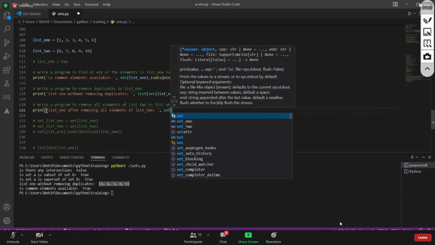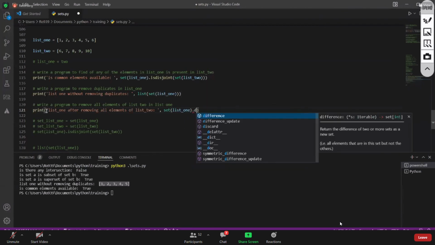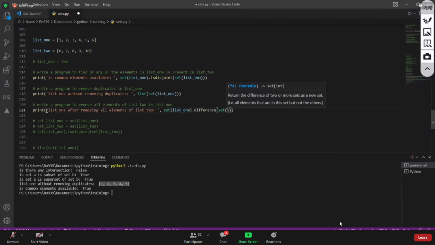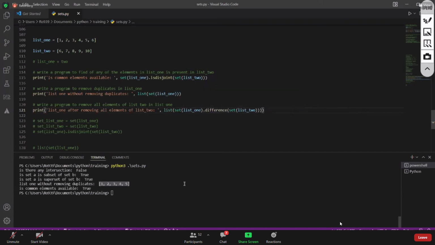Here we are converting list 1 into a set, and we are finding the difference with list 2, and again we are converting it back to a list. So here you can see there is no 6 in the list after removing all the elements of list 2 from list 1. So this would be a little easy for you guys to do in just one line itself. So that's the main use case of these things.